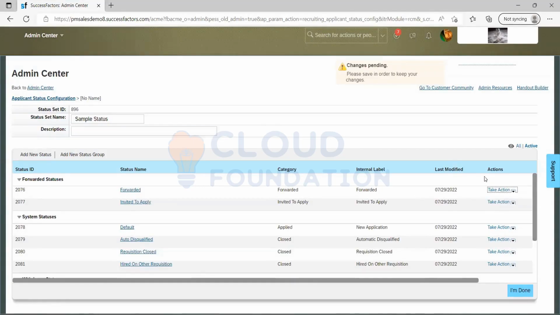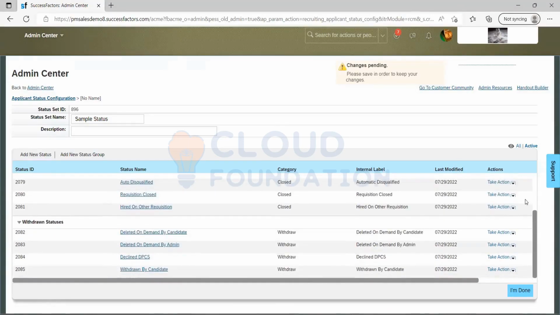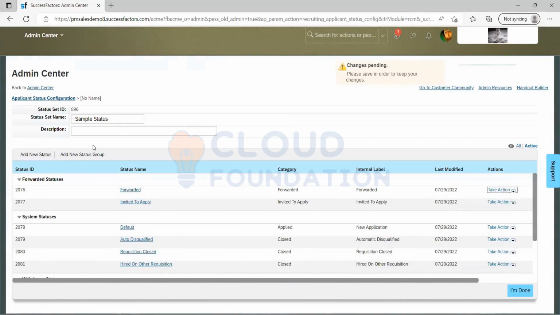And those are like the default ones. For example, when you create a new status set, these are automatically pulled in. We will come to that. Now you understand what is status and what is status set. Next part is how to add a status to this status set.